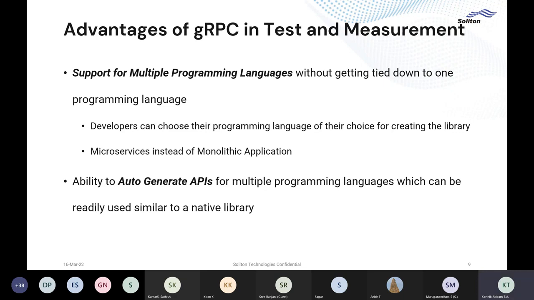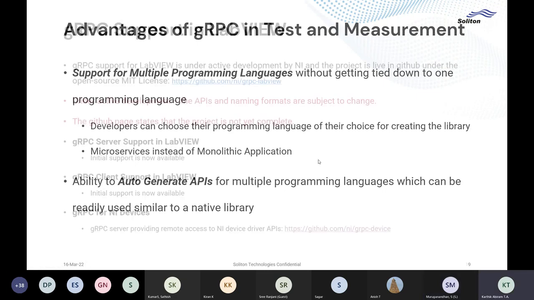And the other major advantage, like I told you: instead of going with TCP/IP for a server-client architecture, if you go with gRPC, it readily generates the APIs for you for all the different programming languages. Any questions on these two advantages? I think no questions. Okay, sure.